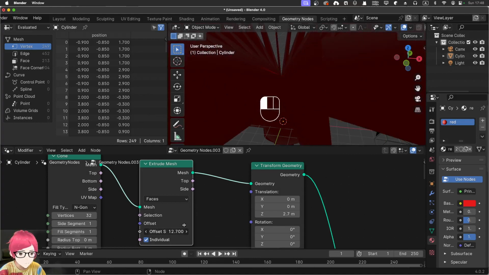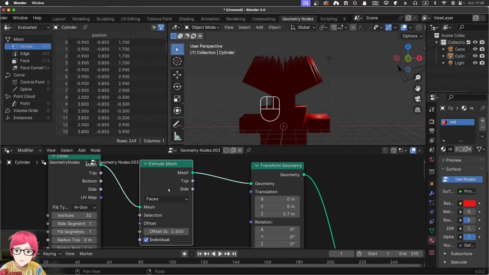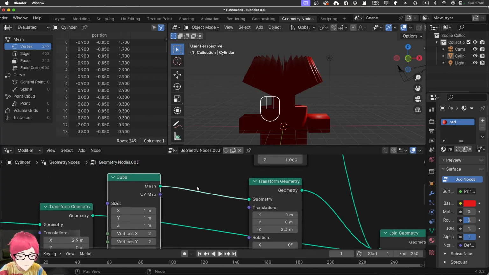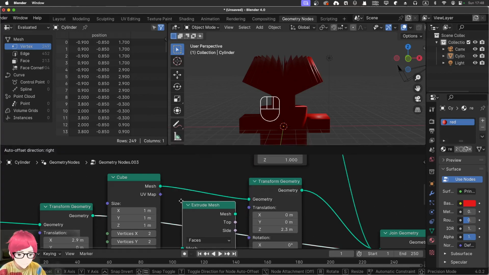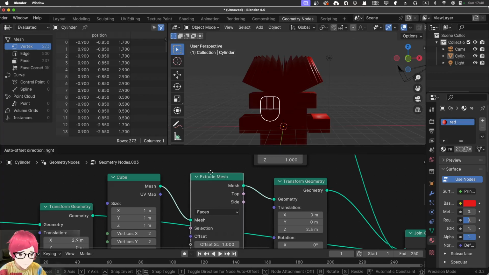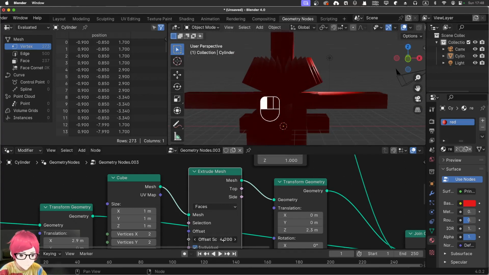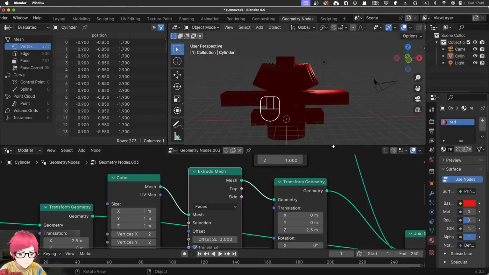Okay, let's do something crazy. Let's just extrude this a little bit. I have no idea what I'm going to make in the end, so I just play around with this thing. So the cube, we can add the extrude mesh as well. So extrude mesh, just make it here, and I believe I can extrude the faces. Right now every face in this mesh will be extruded, and I can increase the offset, so I got a really interesting shape as well.